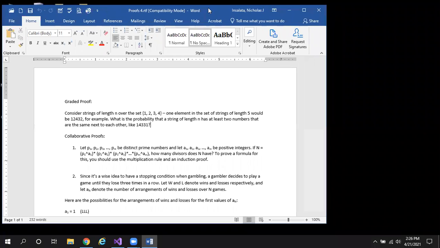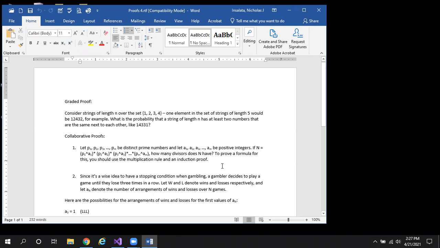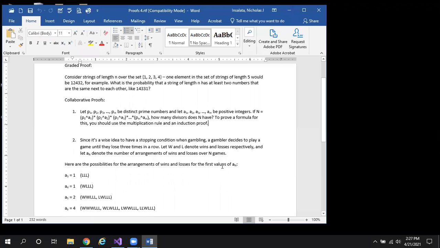For your collaborative proofs, we're thinking about m different prime numbers that are all positive integers, and another sequence of a's that are positive integers, because we're going to do a divisibility proof. So n is p1 to the a1 times p2 to the a2, and so on. So this number is a product of exponentiated primes, right? In that case, how many divisors does n have? Prove a formula using the multiplication rule with an induction proof. Okay, there's our first induction proof of the term. So that should be fun.